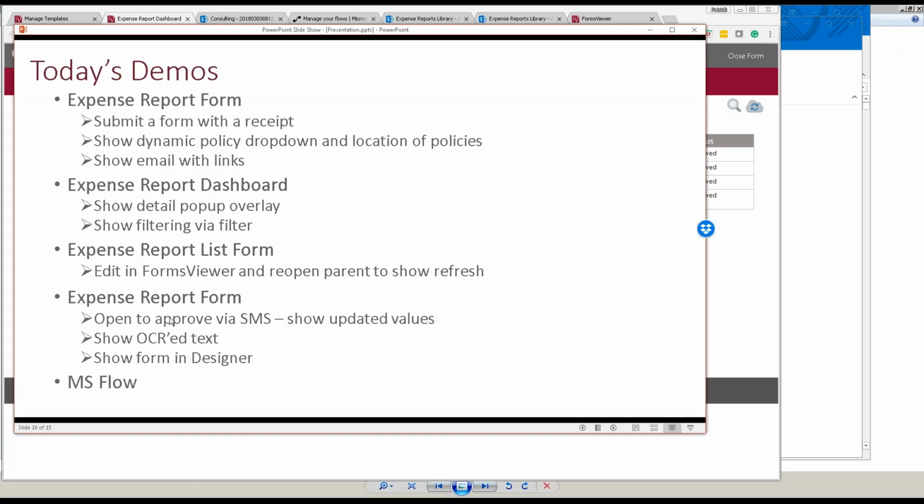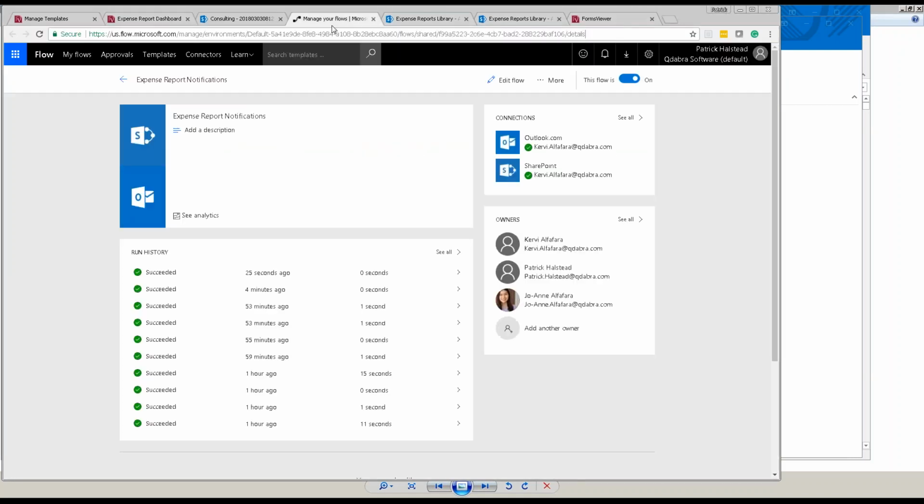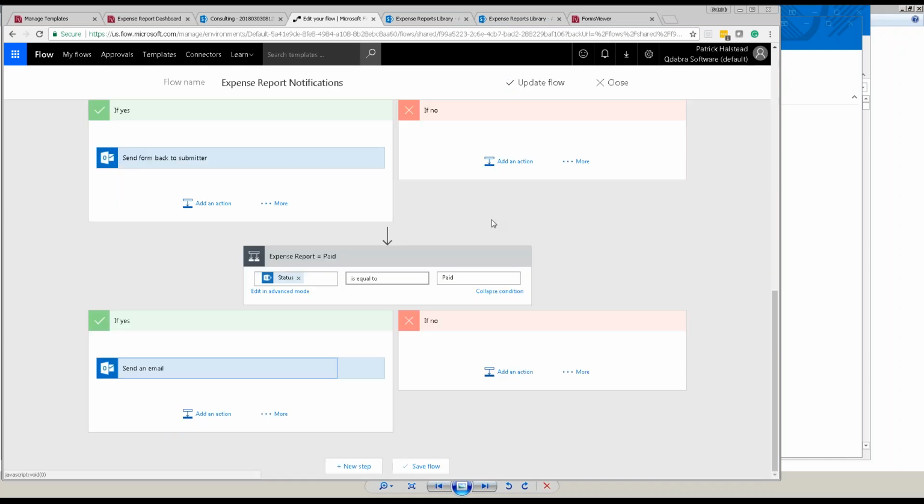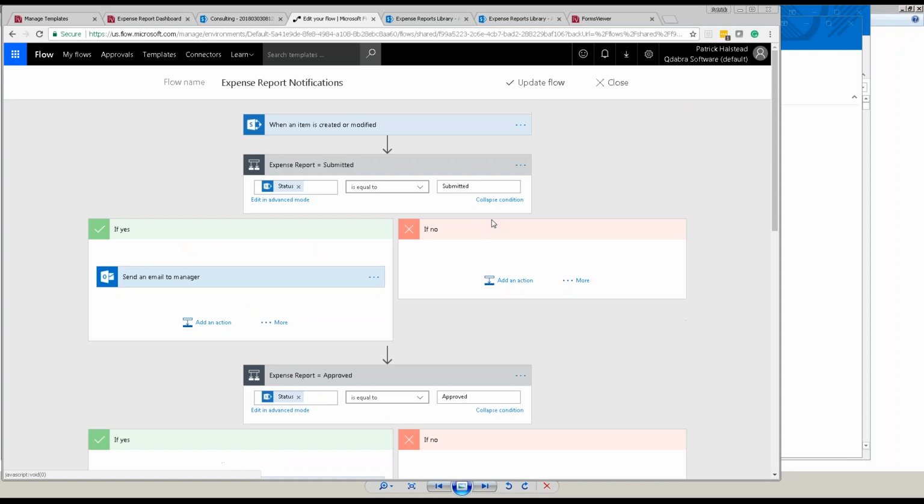Let's see, what did I miss? Oh, Microsoft Flow. So let me just show you the flow real quick. So the flow is pretty standard. It's just sending an email notification. So this is the flow that you just saw.